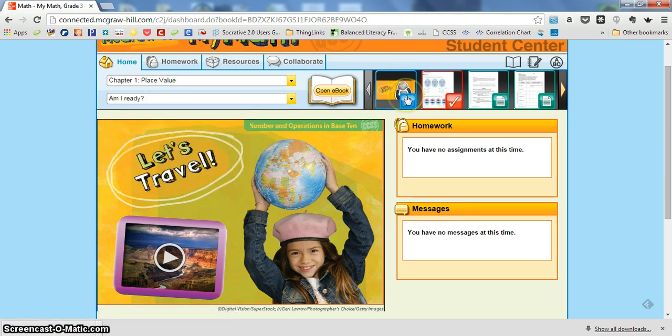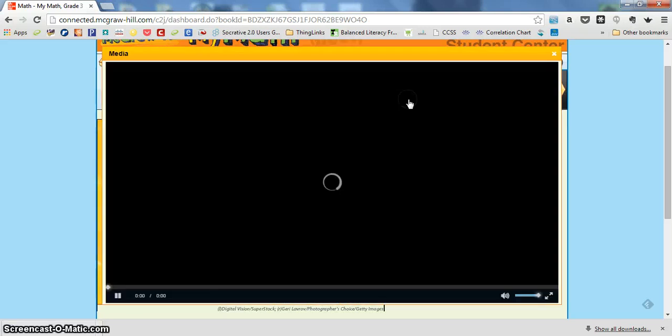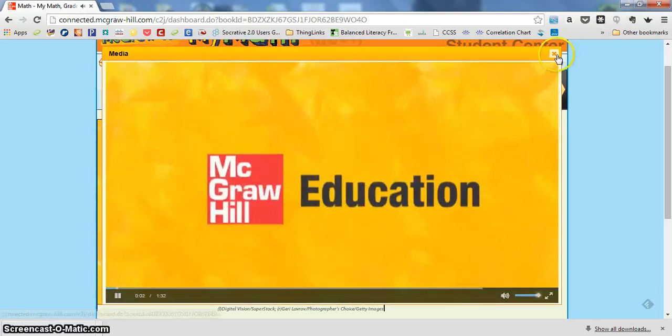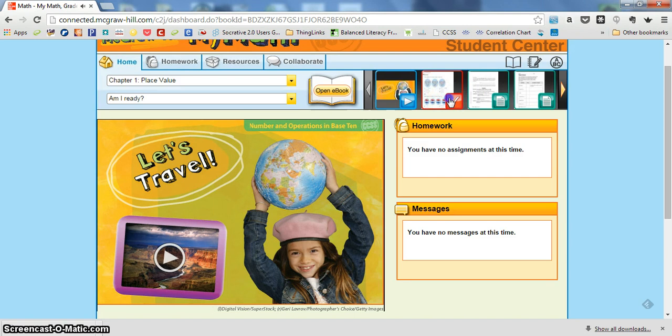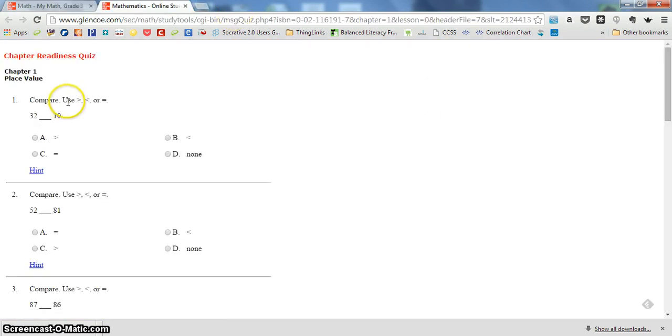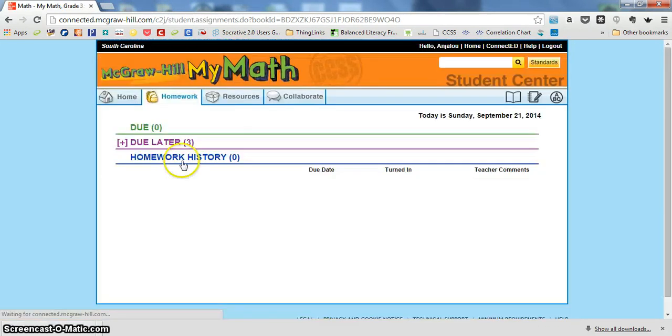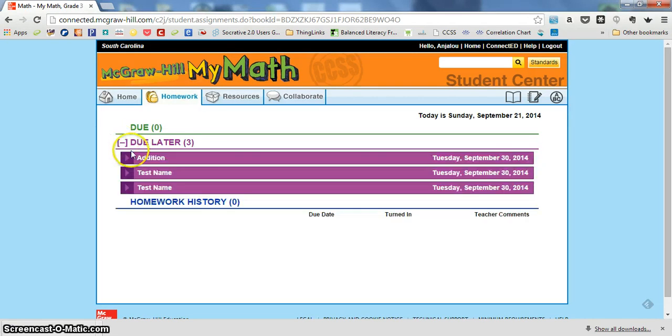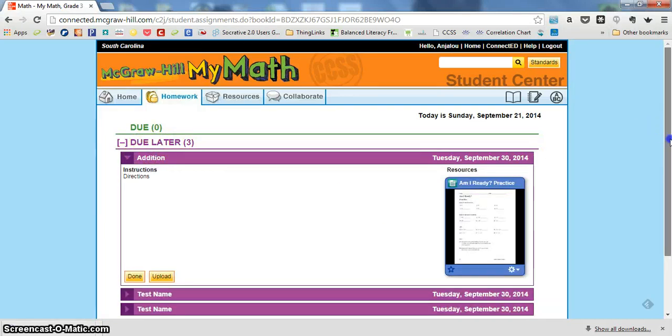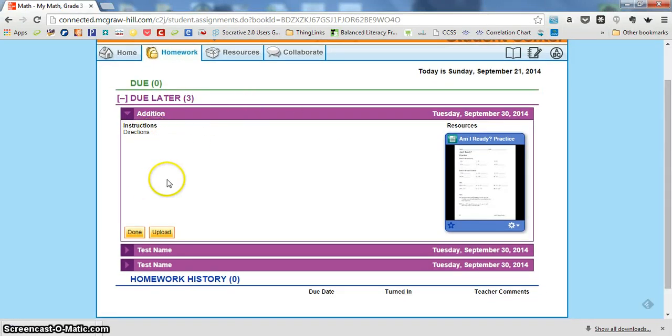One thing that I like about it too is that once again, it is jam-packed with, for instance, videos. I'm not going to spend too much time on that. There's worksheets and things that they can do. This is the chapter 1 readiness quiz that popped up here that they have access to. They can click on homework, and this is where you saw me assign that earlier to the students in my class. And so here's that addition assignment, and when they click on that, sure enough, it provides the instructions, any messages that I've left, and then they can click on that and open it up.